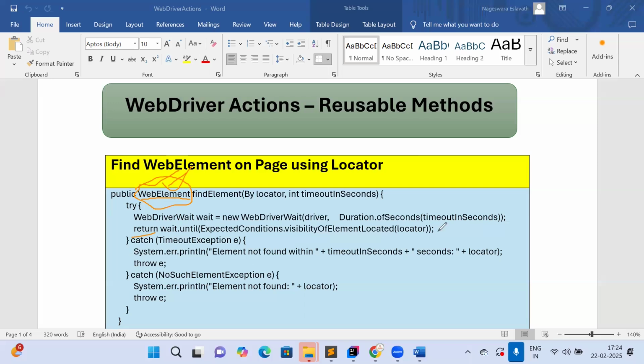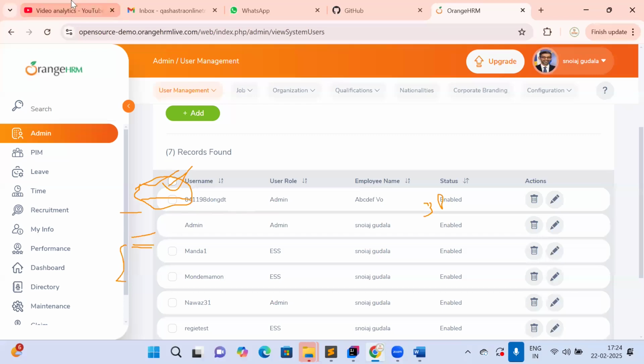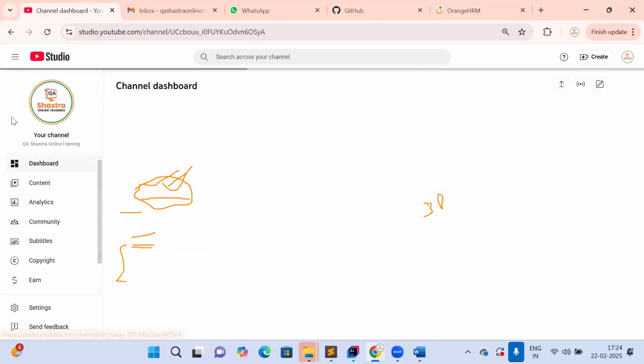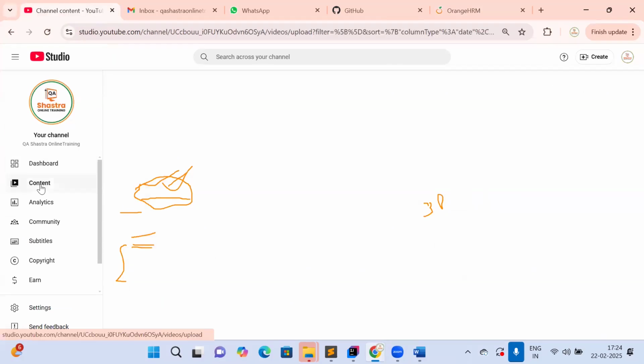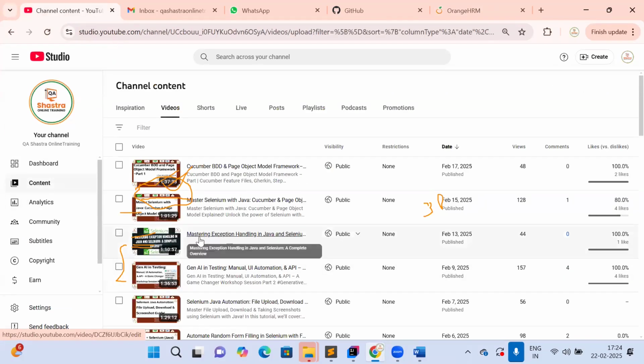Sometimes, even though we give 30 seconds, the timeout is reached and the element is not located, or our locator has been changed. So we need to know what the logic is here: catch. I talked about try-catch. Why do we use try-catch? There is an exception. I explained the entire logic of exceptions in the video on master exception handling in Selenium Java.